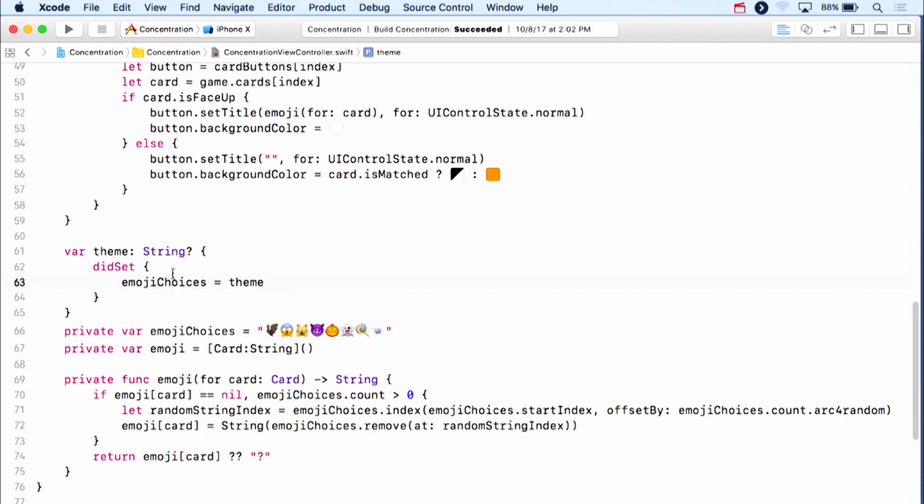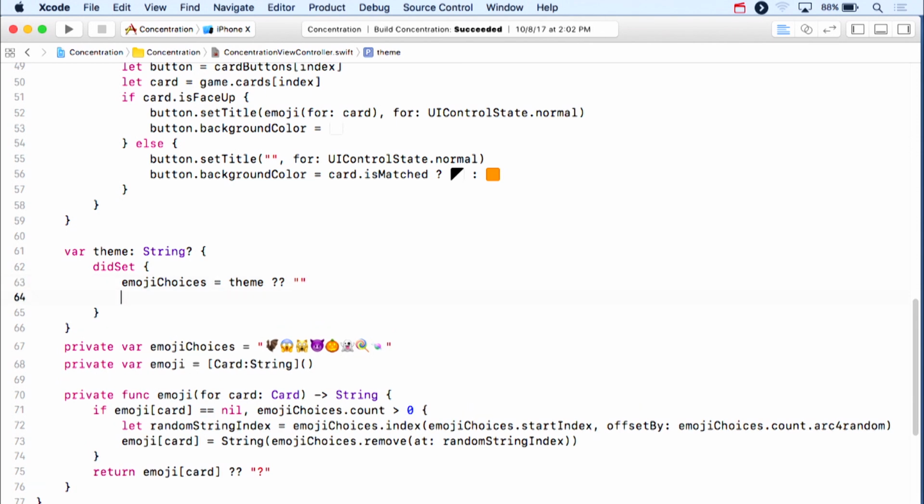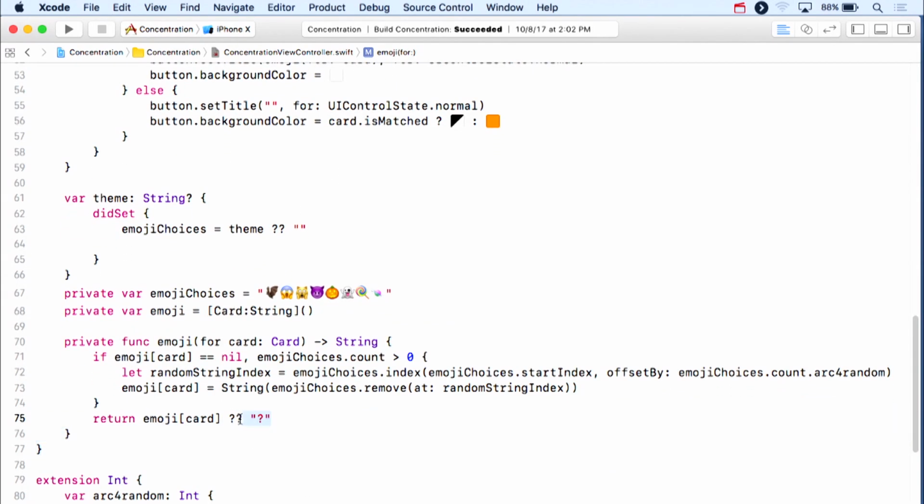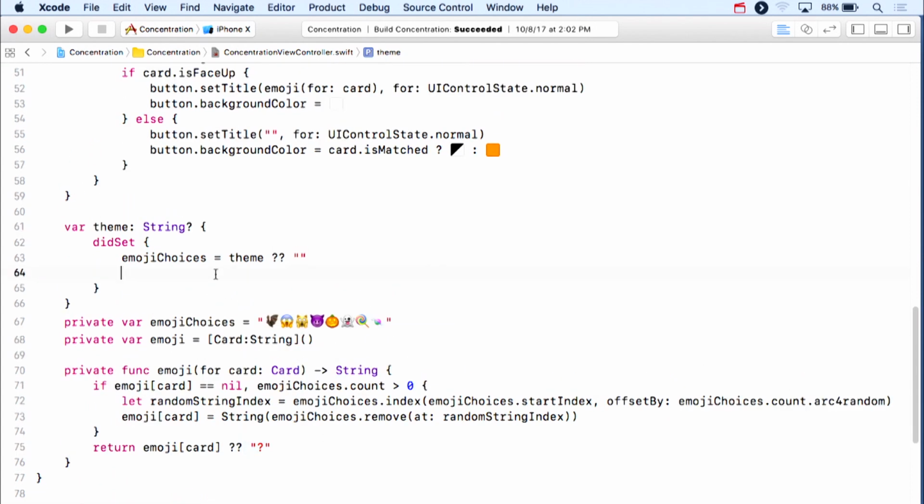By the way, this is an optional. It's going to start out nil, and if you set it to nil, then I'll just have no emoji as your theme, in which case you're going to end up getting this question mark, if you'll remember, if you don't have any emoji. And then I'm also going to reset the emoji that we have used so far because it might be from a different theme. So I'm going to reset it.